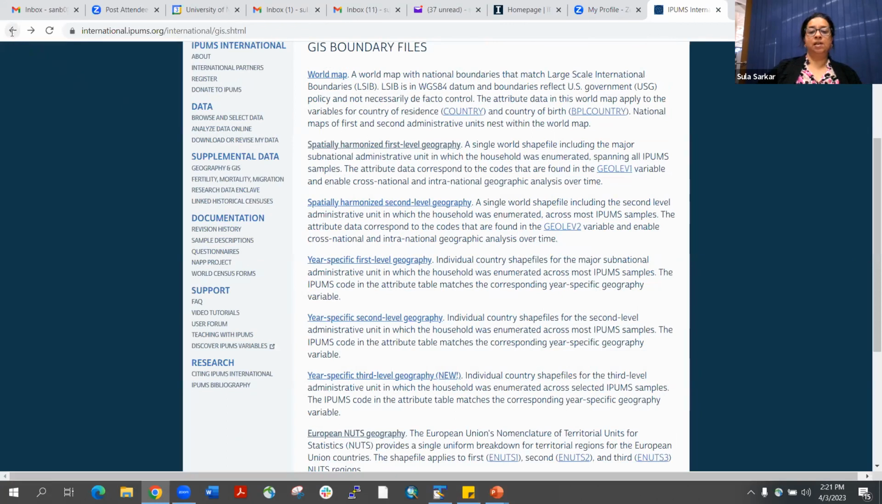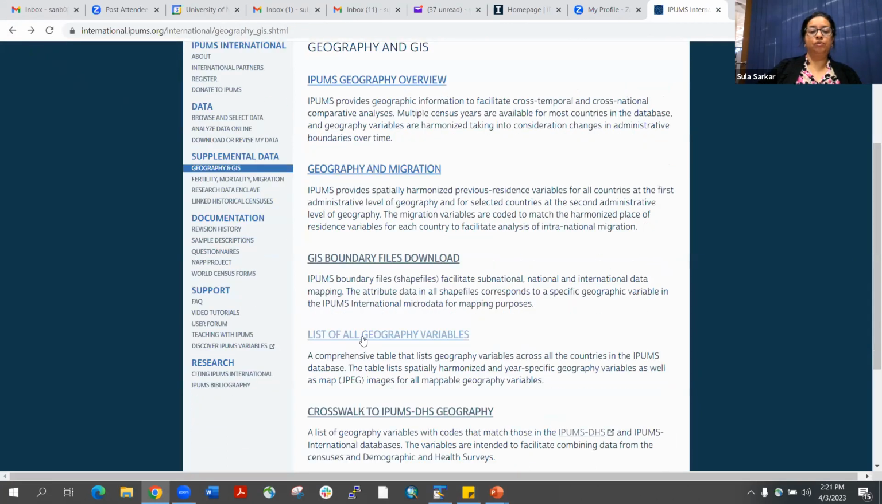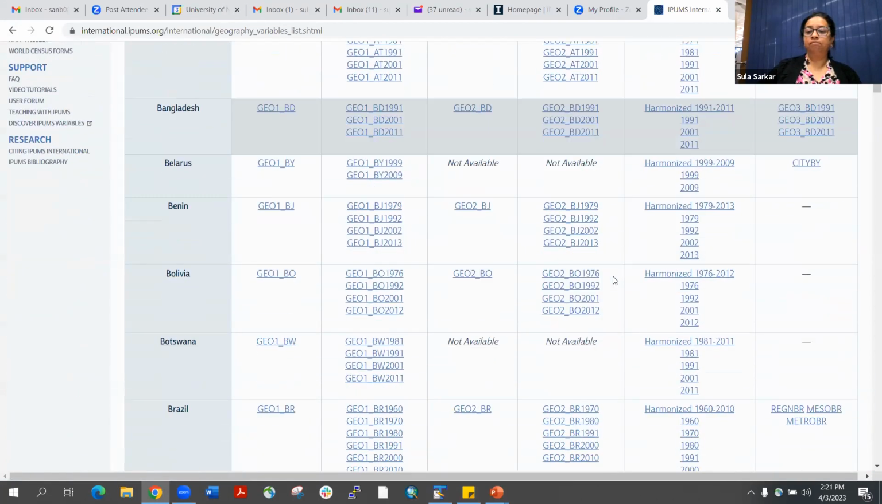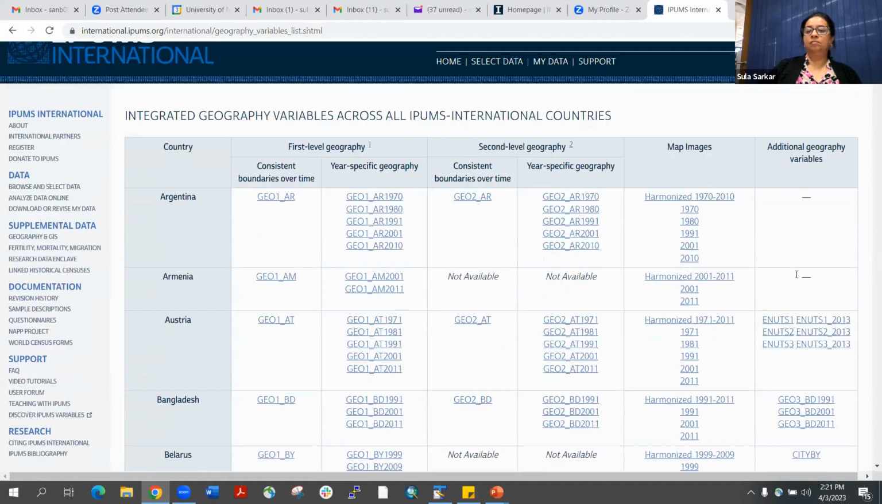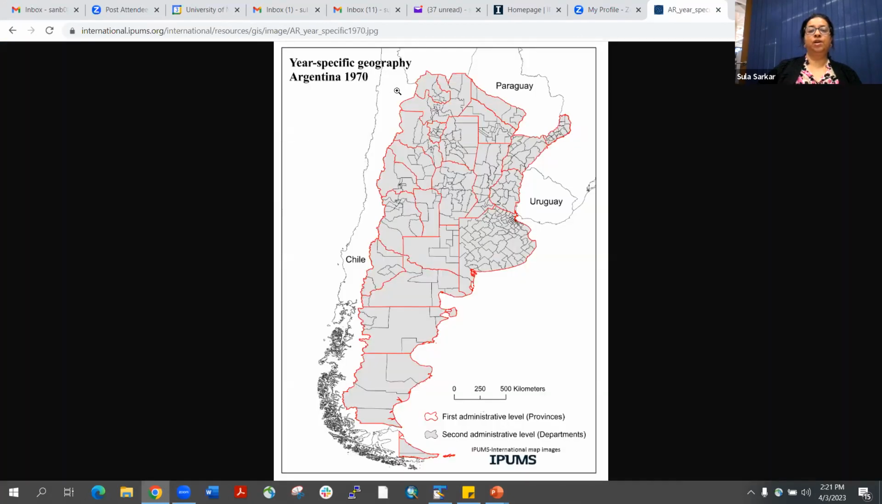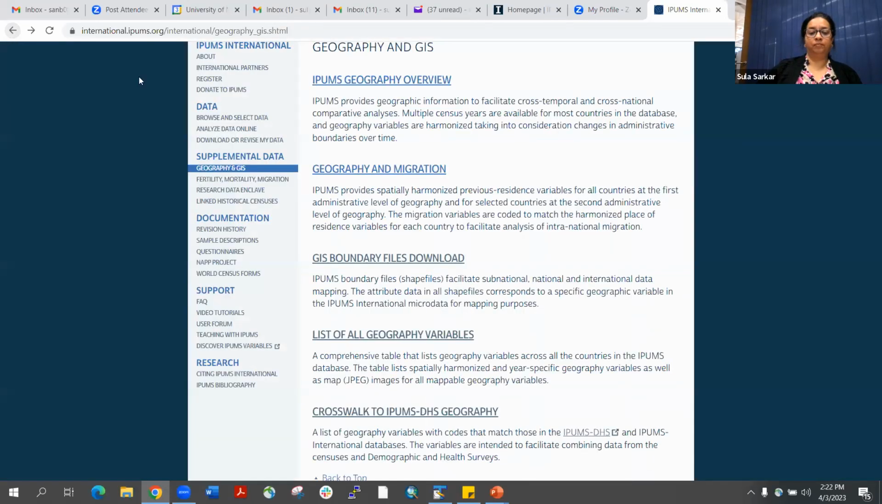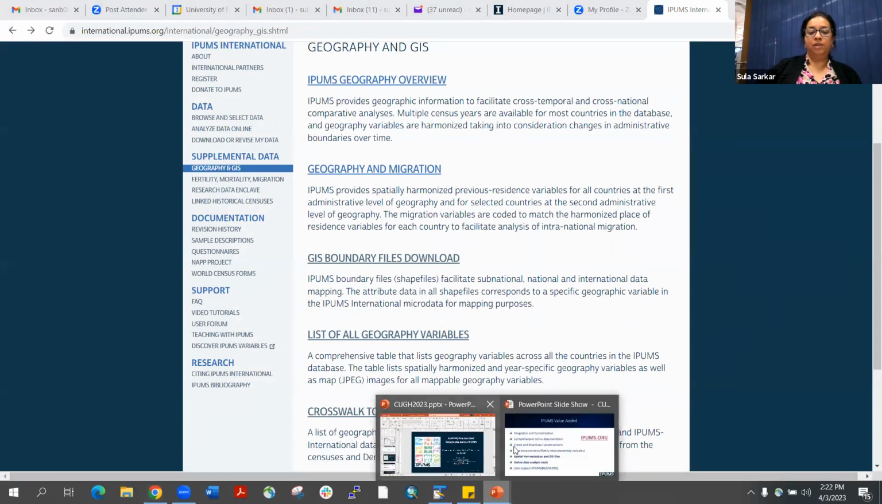IPUMS also has maps that you could do. If you go through the list, here is a list of all the variables that are available. And then if you click on, let's say, Argentina 1970, this is what you're going to get as a sample-specific variable for Argentina. They're just in a different spot because there are so many of them. So back to my presentation.